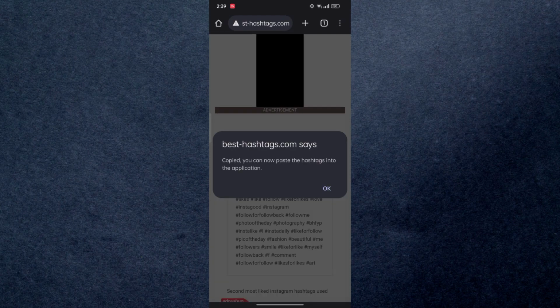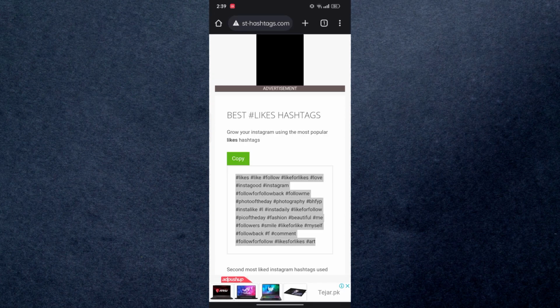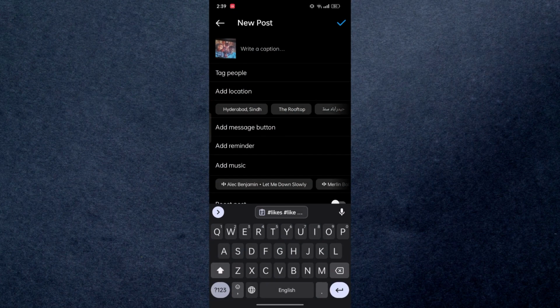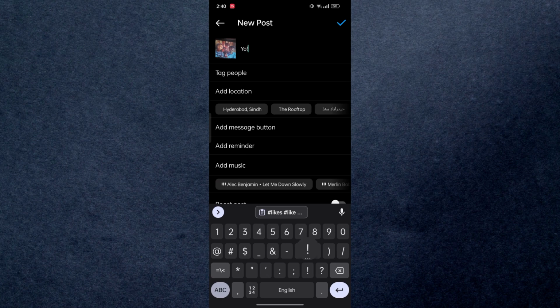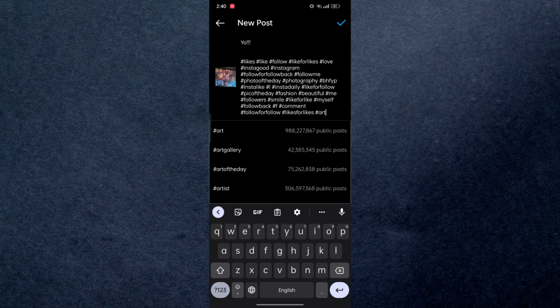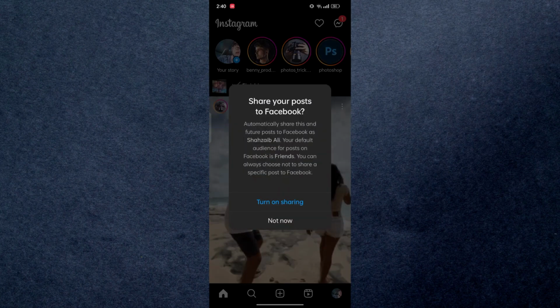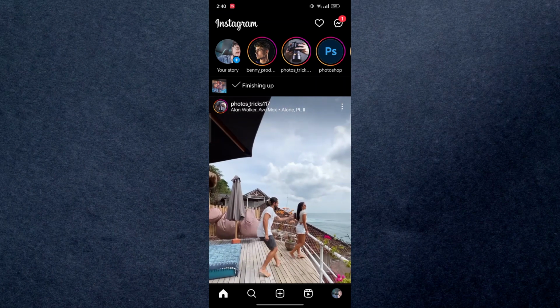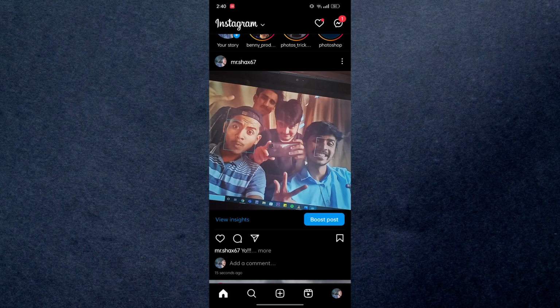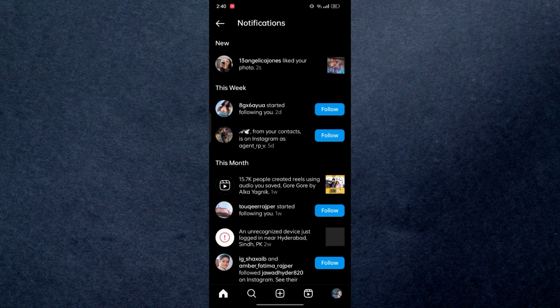So you just have to copy the hashtags, and after that I'm gonna give the caption, and just you have to paste the hashtags and hit done. Now as you can see right here, the picture is getting the likes from now.